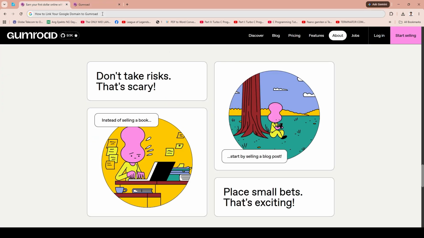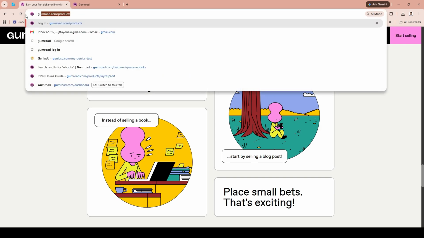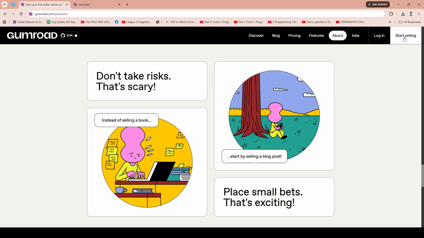Type in gumroad.com in the address bar and press enter. Once the page loads, you'll be greeted by the Gumroad homepage. Now, look towards the top right corner of the screen where you'll spot a login button. Go ahead and click on that to be directed to the login page. If you aren't already logged in, this is where you'll need to do so. Click on the button that says Login with Google.